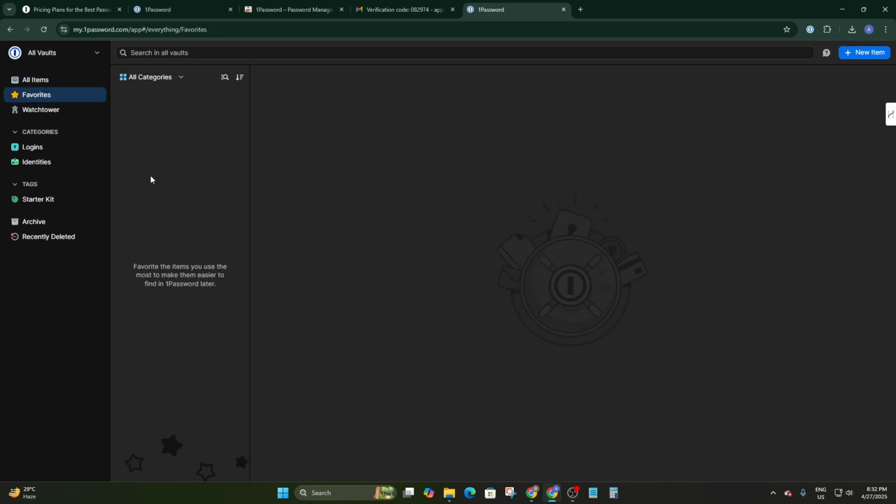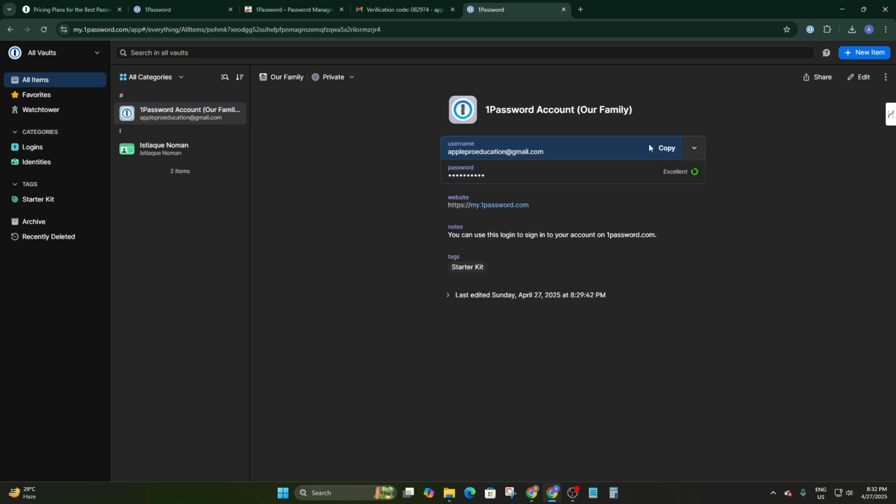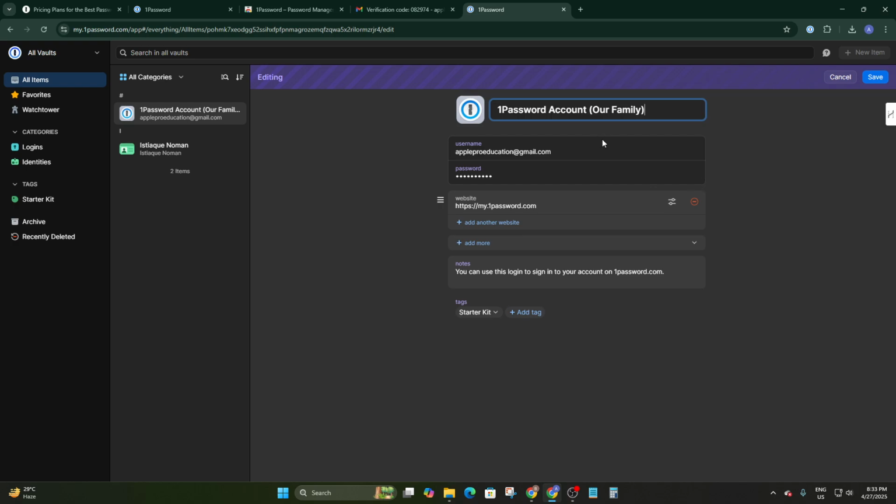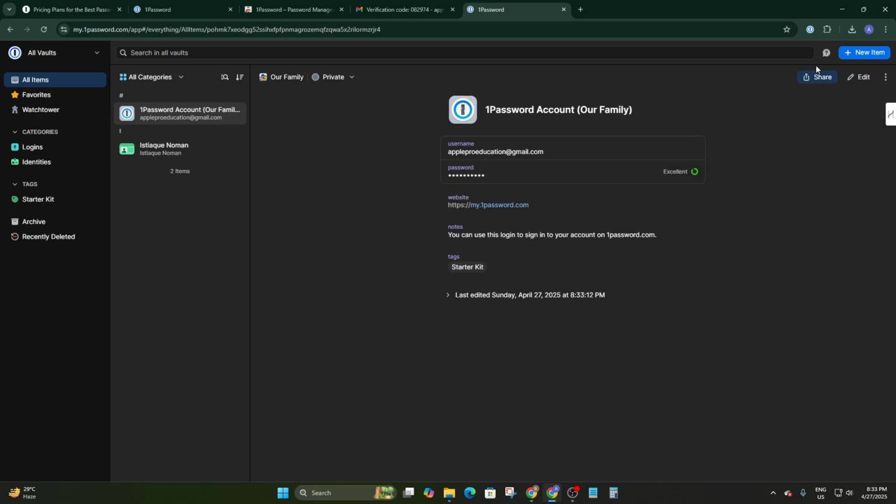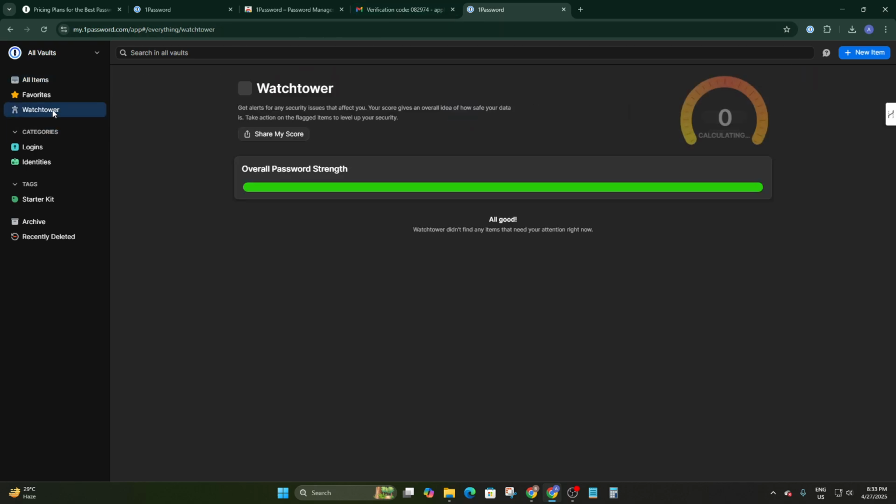Then we can get the favorites, so we can make any password a favorite. You can simply click on it, and you can edit it just like this. You can change the title, change the name, change the website URL, and also you can change the note from here. So it's pretty much simple, and you can also add a tag to remember this thing. Now from here you can get the Watchtower.